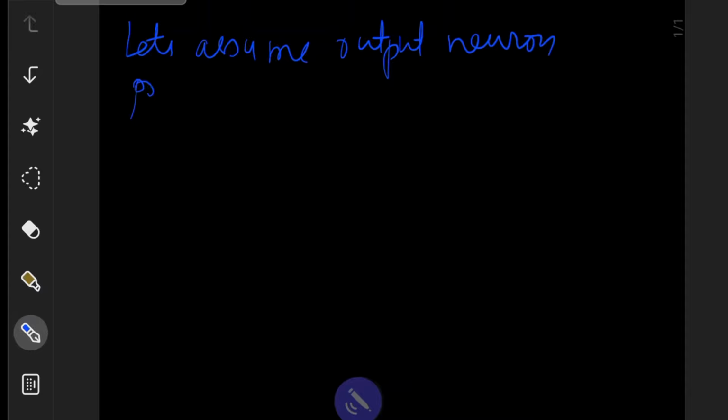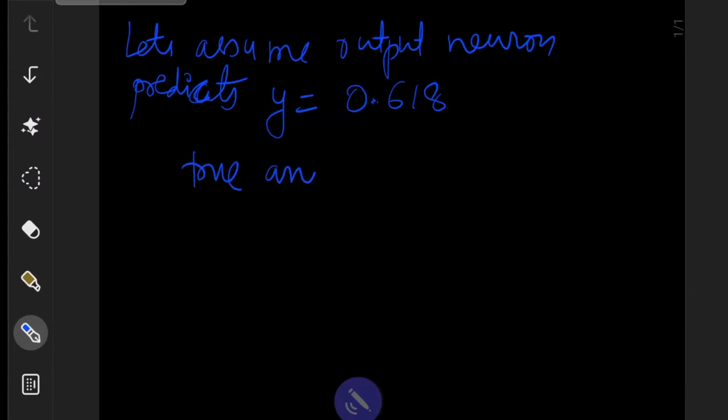So how is the calculation done? Let's assume that for the output neuron, the network predicts that the y value would be 0.618. That is the output we are getting. Now, the true answer is 1. We are assuming the true answer is 1, basically the answer ranges between 0 and 1. Now this difference between 1 and the actual answer that we are getting is the loss, which is 0.382 in this case.